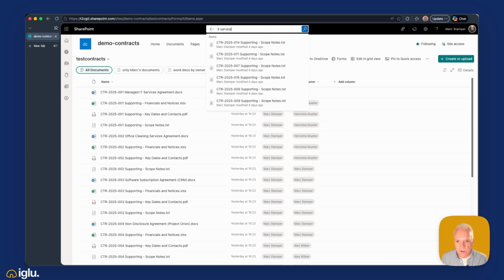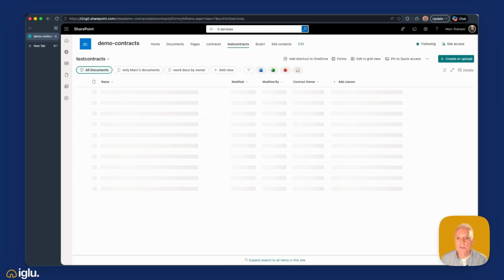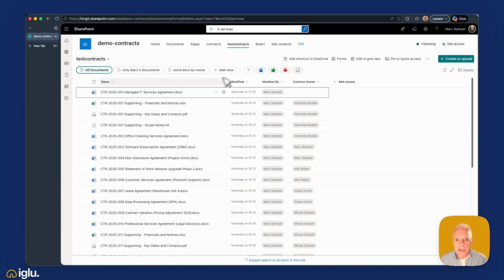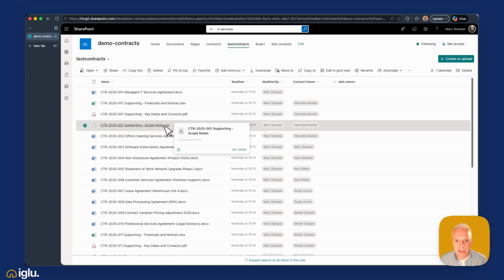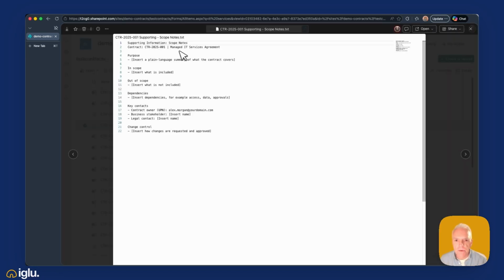So again, if I type in IT services, I can see I've got those results there. This one is fairly obvious because it's contained within the title, but here you can see it's actually picking up those search terms within these other documents as well. So if I click on this text file, for instance, there we go. We can see it's picked up the term IT services that exists within that particular file.